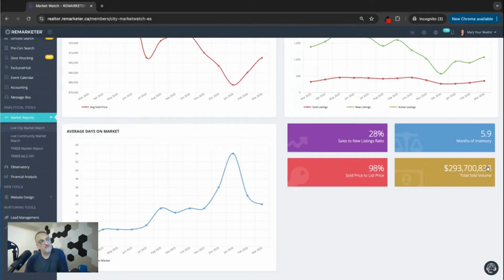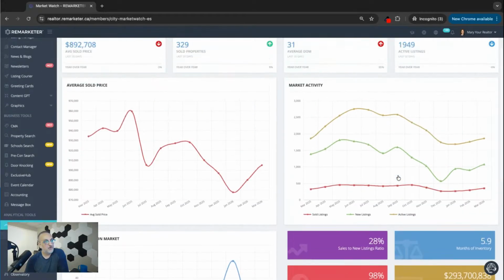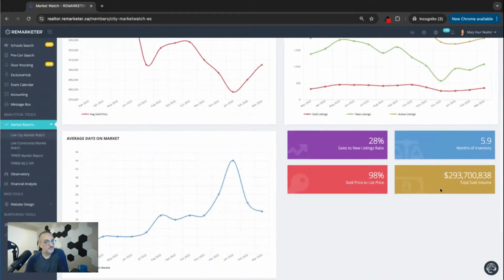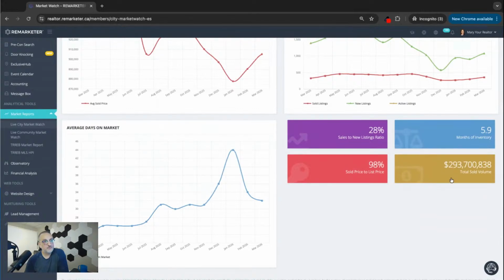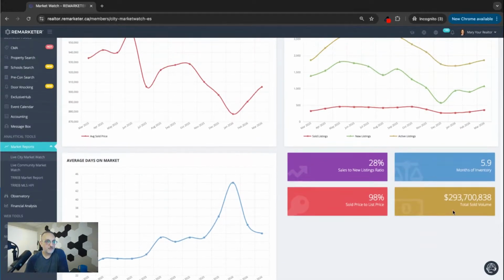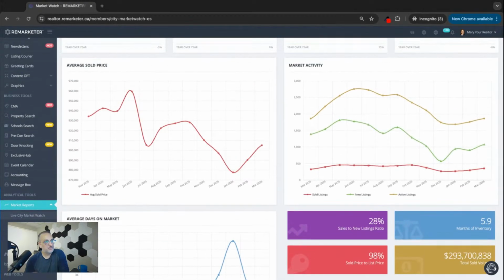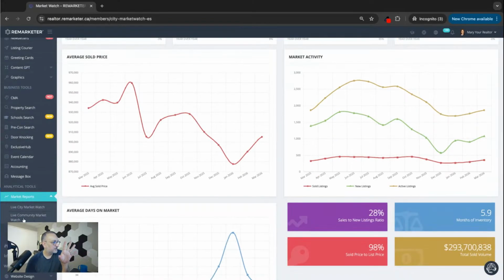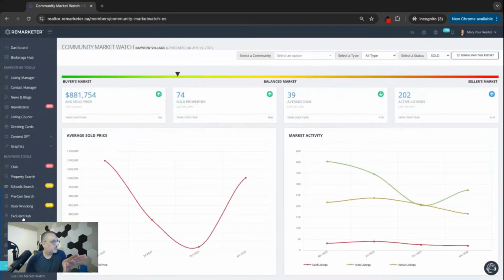And then finally, we have the total sold volume, which is the total sold volume of all these properties sold. So basically, we've got 329 properties sold. That totals to $293,000 of sales volume. So that's what we have available. So that's your statistics right here. I'll come back to this chart. I'll just quickly show you the community watch as well.